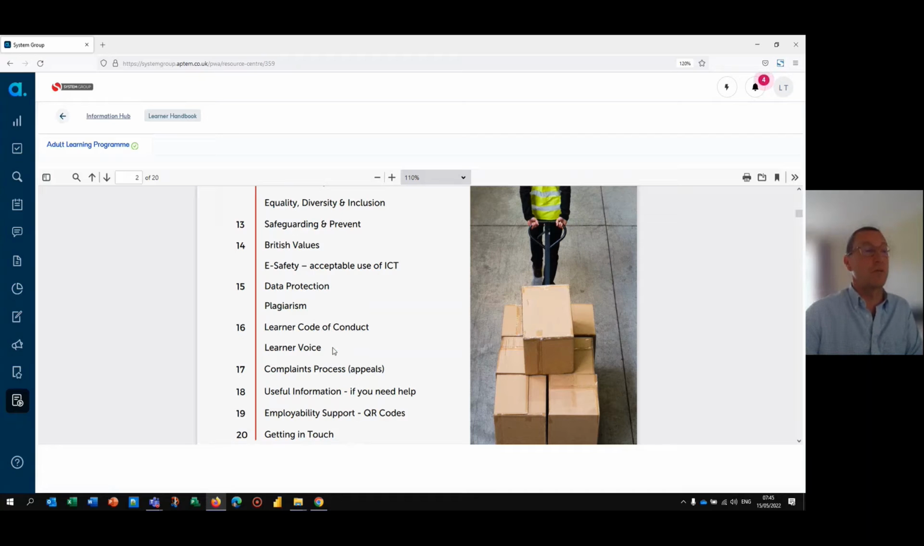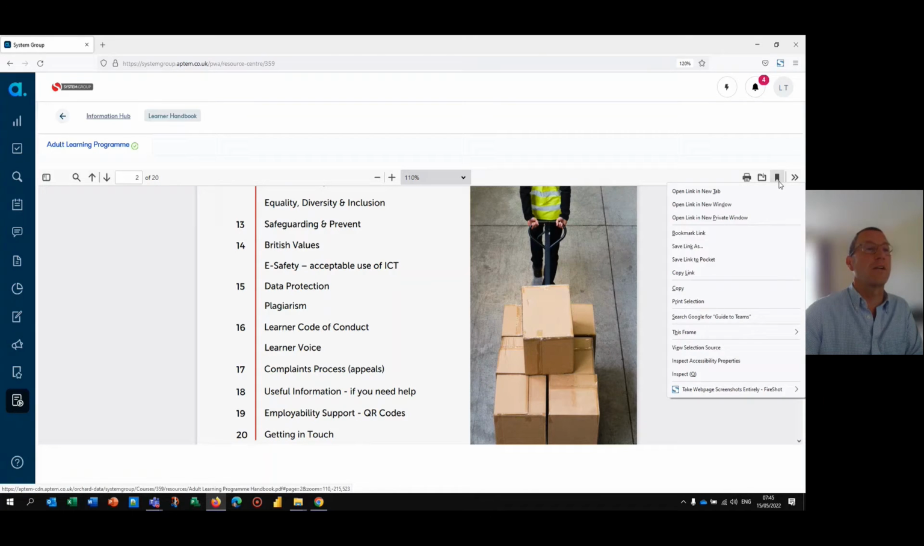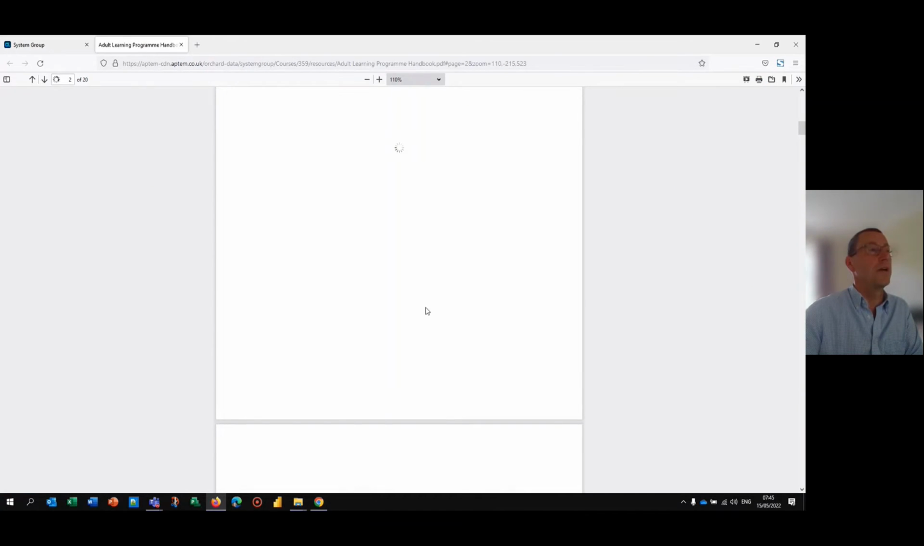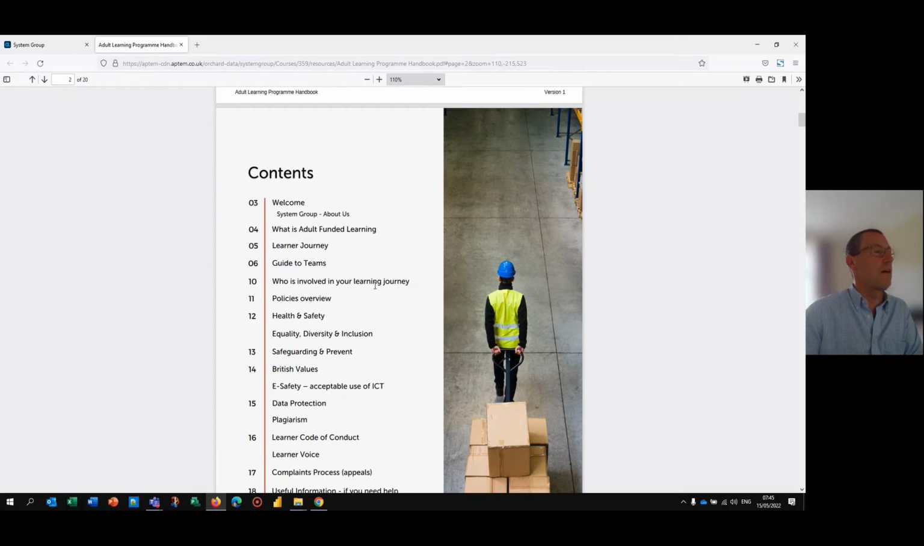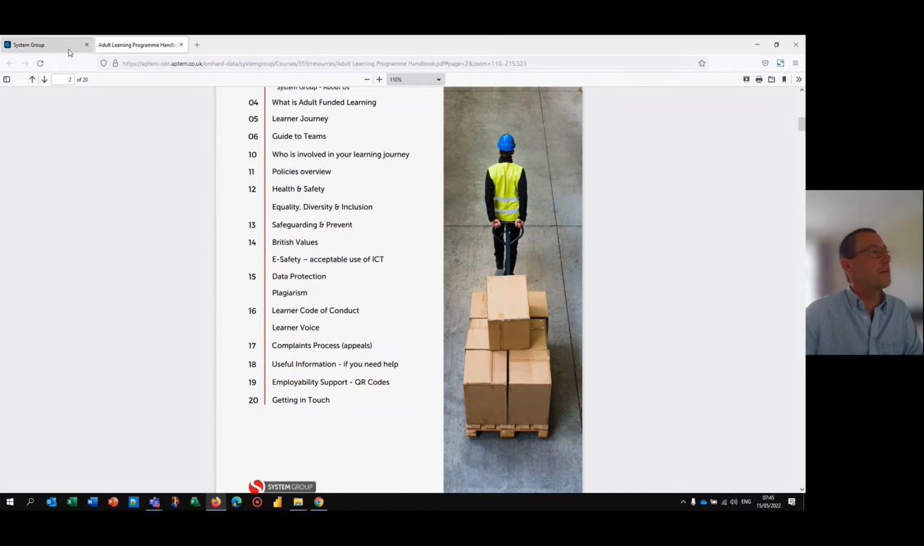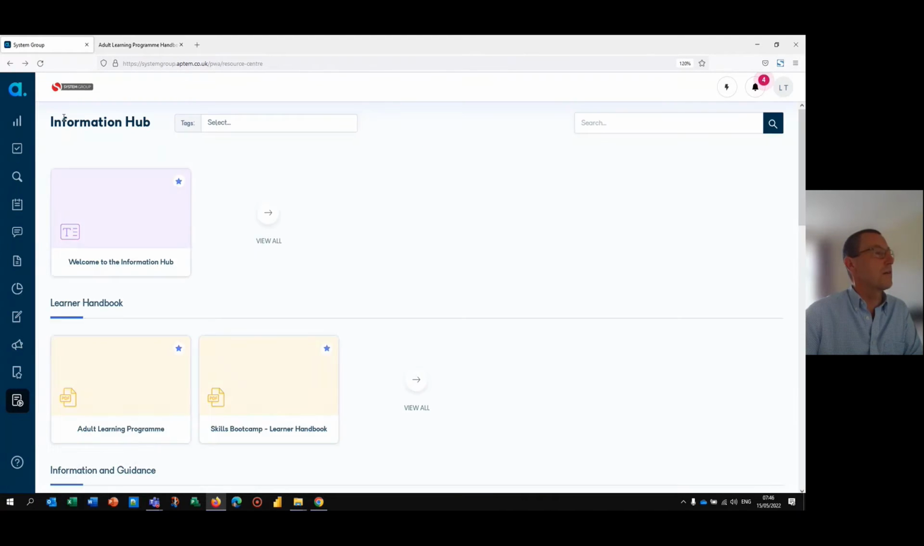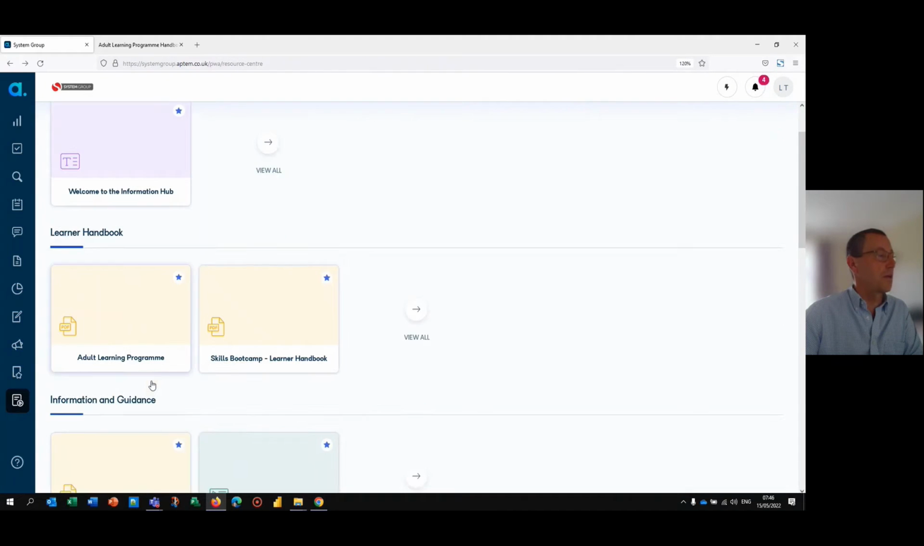If you want the document to be full page, you can go to this little tag here. If I right click on it, just open up in a new tab. I go here into that new tab, you'll see that it's got the document open in full screen. Okay, let's go back to my Aptem tab and go back to the Information Hub.